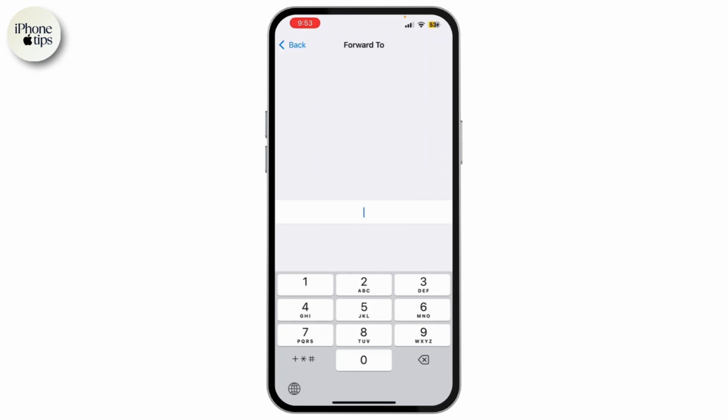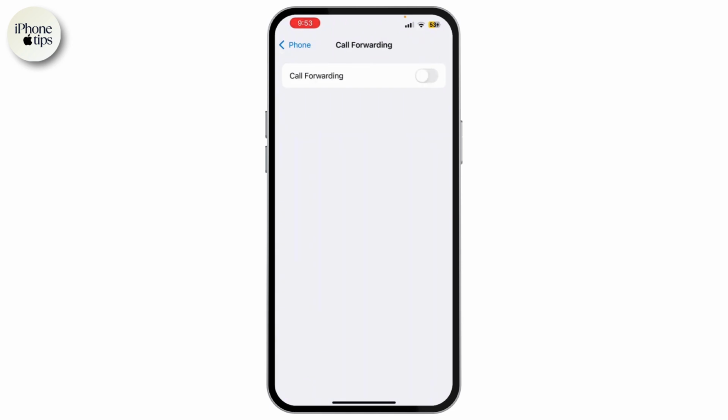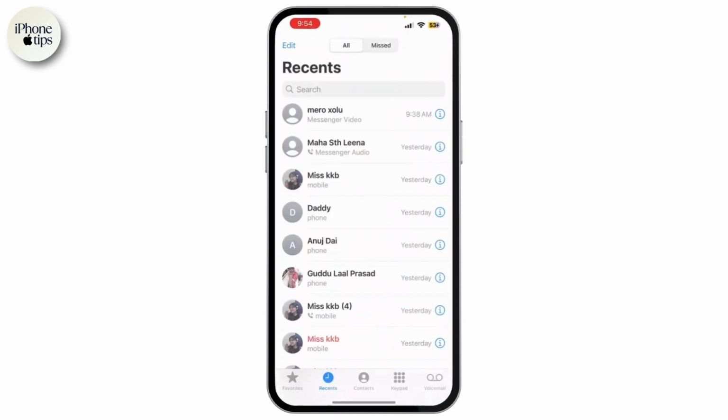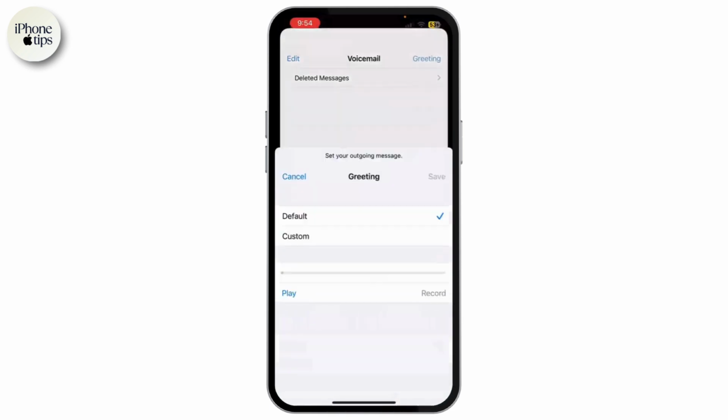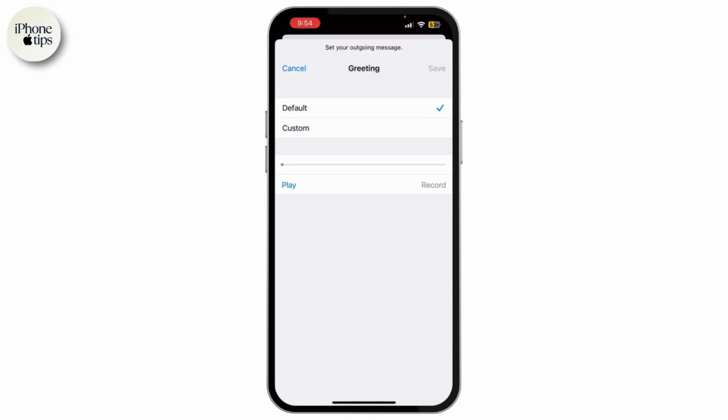Another method is by changing your voicemail settings. If you want to keep it simple, just adjust the voicemail greeting. Sometimes this can give the illusion of a longer ring time since your voicemail greeting will play for a few seconds after the ringtone finishes. Just open your phone app, tap on voicemail, then on greeting, and simply tap on custom and record. Here you can record a custom greeting to give you more time before the voicemail kicks in.